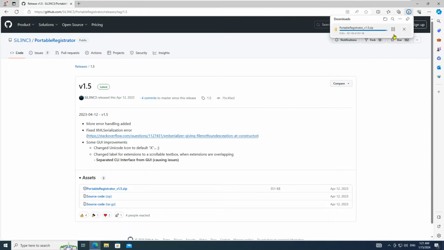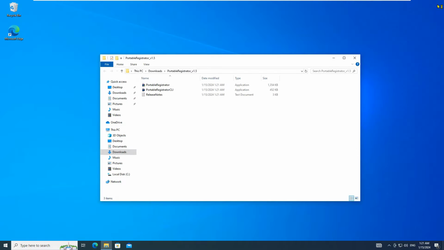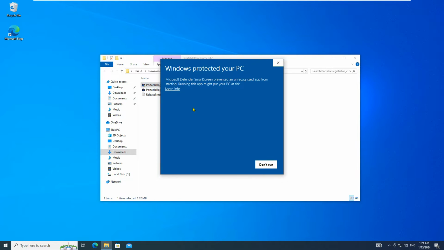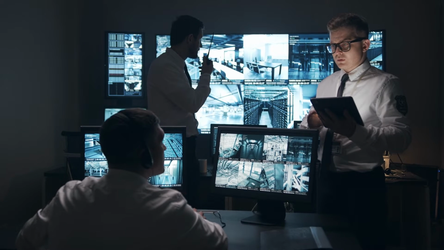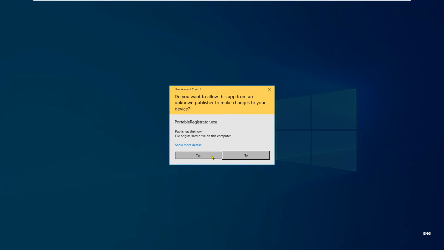As always, unzip and launch. There are two applications. Take the one that is larger. Don't worry about the Windows SmartScreen dialog. The application is safe to use. Says who? Accept the next dialog as well.